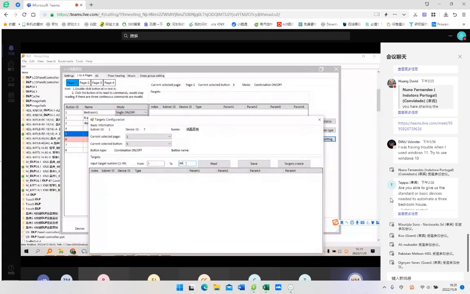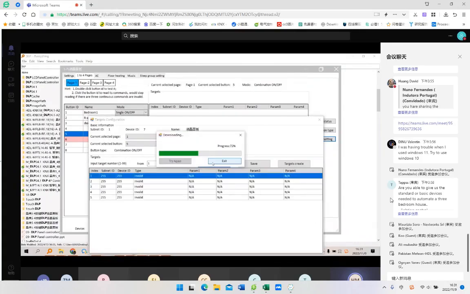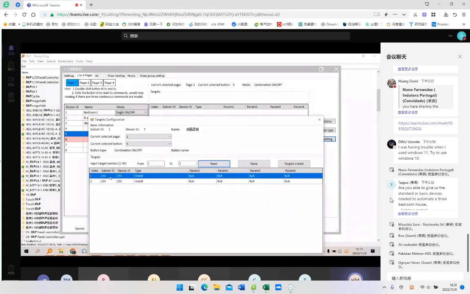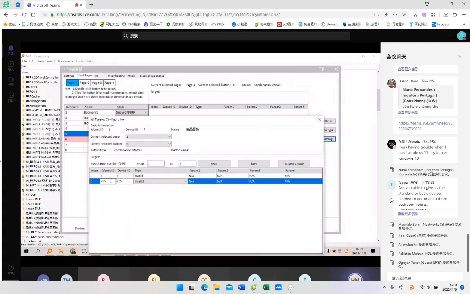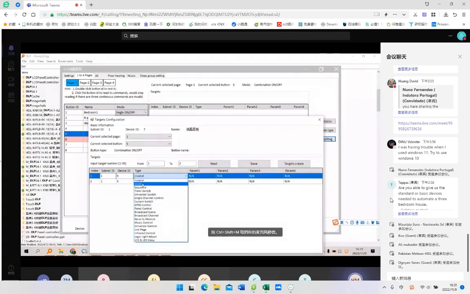But this time, I just want to use 2 targets in this button, then press read. If I want more targets, I can press read, so it will read so many targets for me to do the programming. So this time, I want to use 2 of it. And I want to control the scene on both the bedroom and the living room of the relay. So let me enter this, and I want to control scene, right?